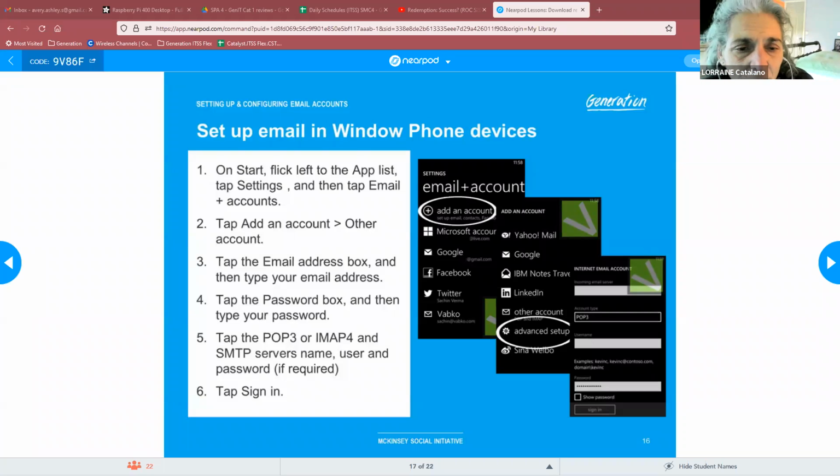Anyway, set up email on Windows phone devices. 1, on Start, click left to the app list, tap Settings, and then tap Email plus Accounts. 2, tap Add an account. Go to Other account. Step 3, tap the email address box and then type your email address. 4, tap the password box and then type the password. 5, tap the POP3 or IMAP 4, an SMTP service name, user, and password if required. And 6, tap Sign In.